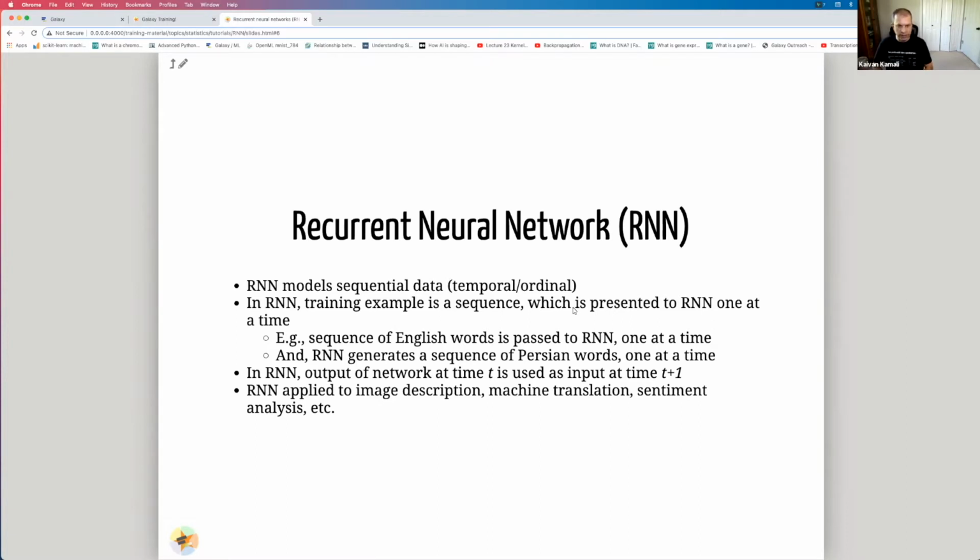So in an RNN, the output of the network at time t is used as input of the network at time t plus 1. This happens for the duration of the sequence. So your sequence could be of size 5. The output of the first timestamp goes to the second one, the output of the second timestamp goes to the third one, all the way to the 5th timestamp. RNNs are mainly applied in image description, machine translation, sentiment analysis, and so on.